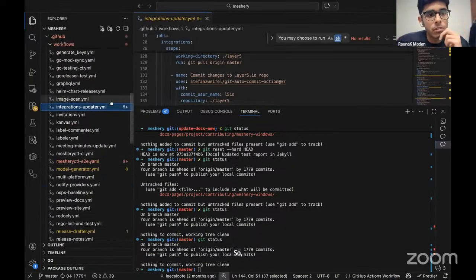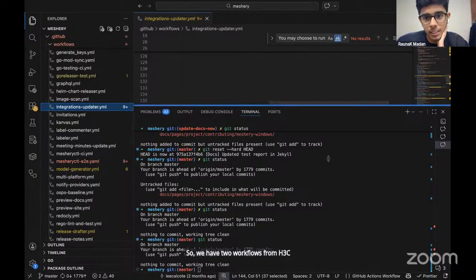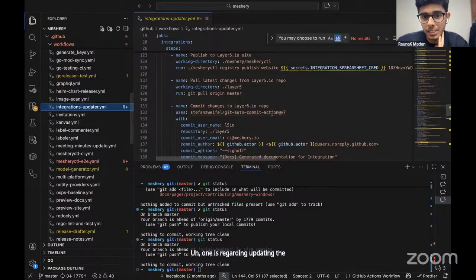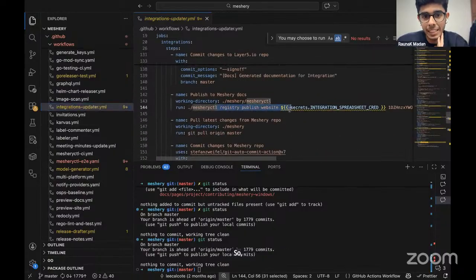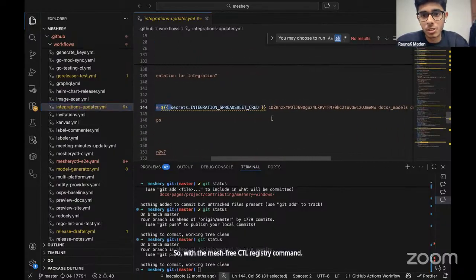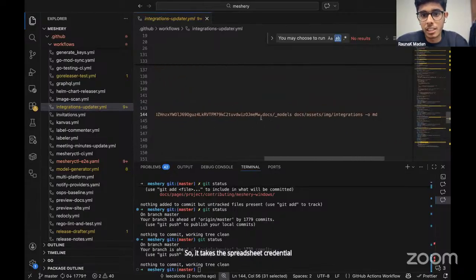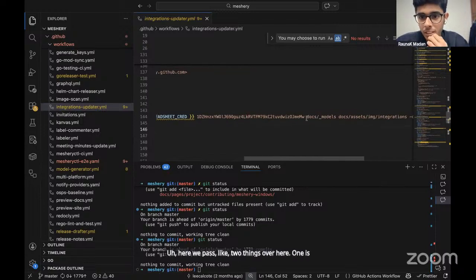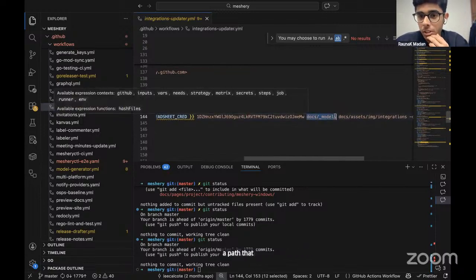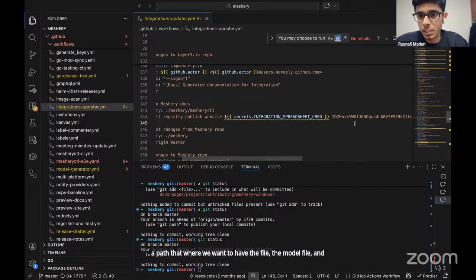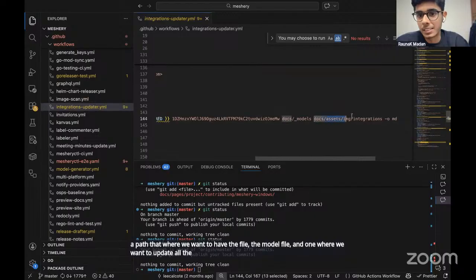So we have two workflows from MeshReCTL that do it. One is regarding updating the models. So with the MeshReCTL registry command, it takes the spreadsheet credentials and here we pass two things. One is the path where we want to have the model file, and one where we want to update all the images, that is the docs, assets, image, integrations.